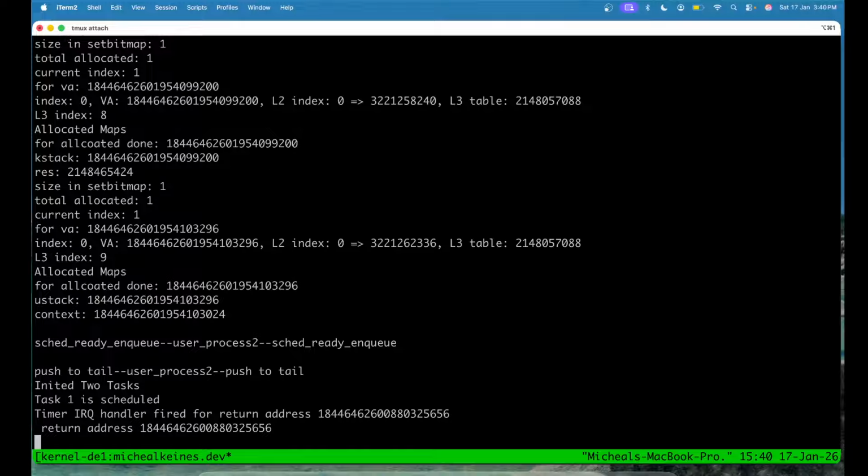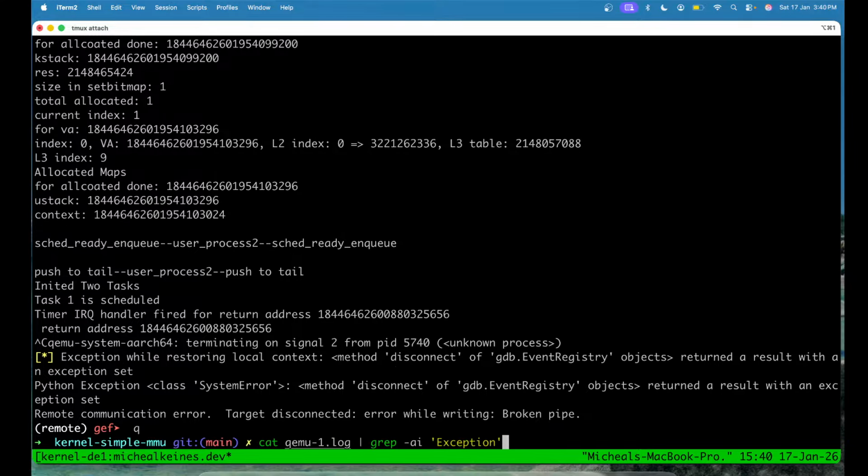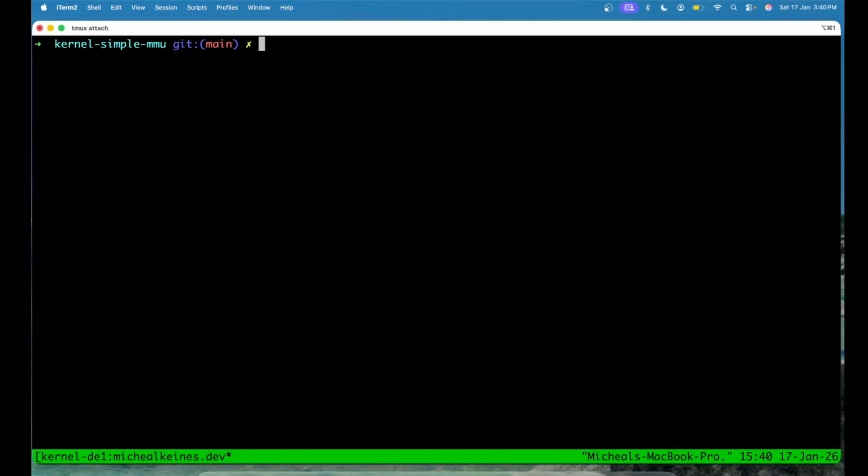Okay, now we are stuck. Where are we stuck? I guess we are supposed to be stuck, because we are not still switching the tables between two tasks. I was expecting to debug that case today. I didn't know we have this case. Let's just run it one more time.